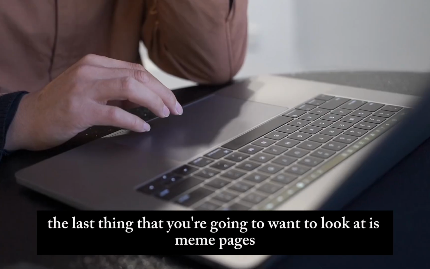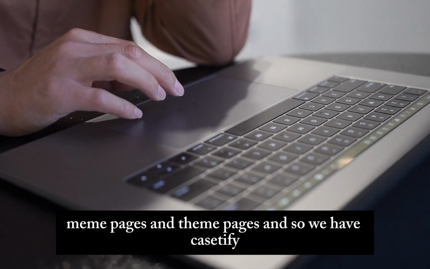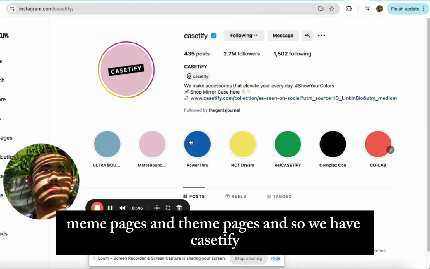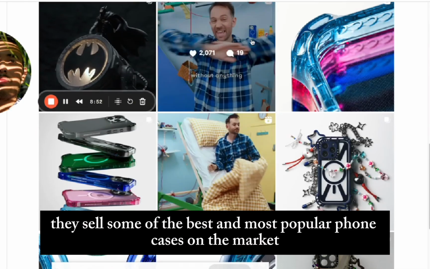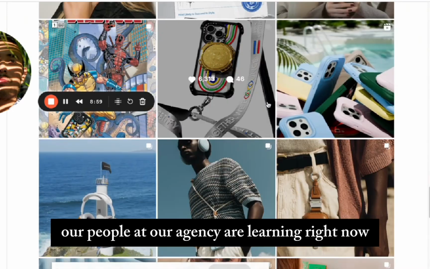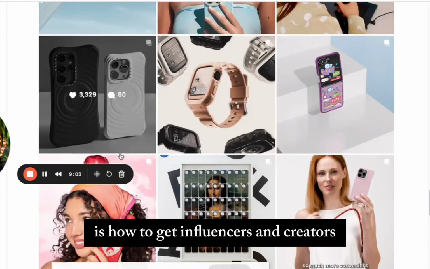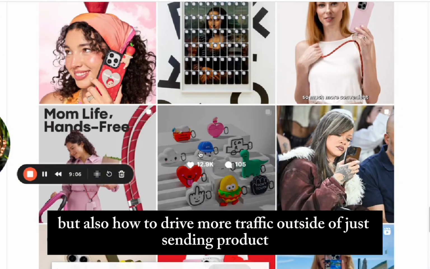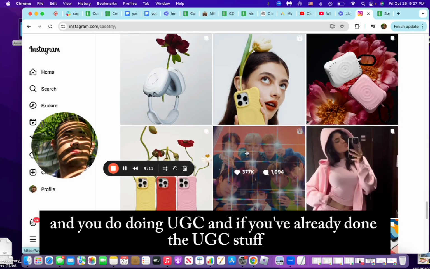The last thing that you're going to want to look at is meme pages and theme pages. And so we have Casetify, a brand similar to the one that we're working with. Casetify sells phone cases. They sell some of the best and most popular phone cases on the market today. What our people at our agency are learning right now is how to get influencers and creators, but also how to drive more traffic outside of just sending product and you doing UGC.